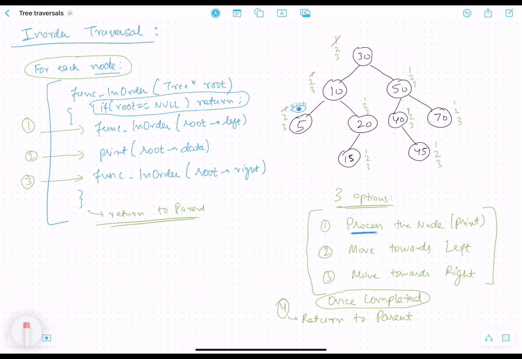Now, see where our marker is. We will try to move towards the left, but the function will return because there is no left. Okay, so first step is done. There is no left, nothing to do. Our function will return. Now, what is the second step for where our marker is present? It is to print. So I will just print 5.